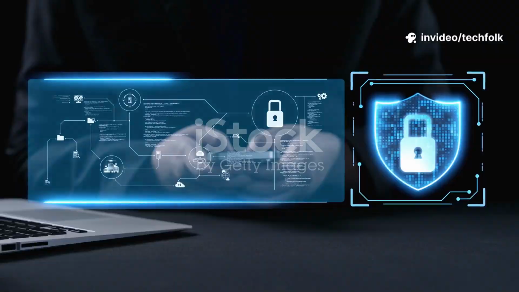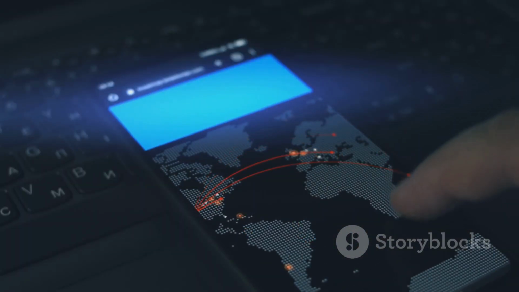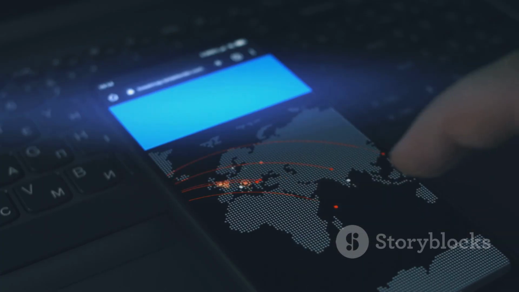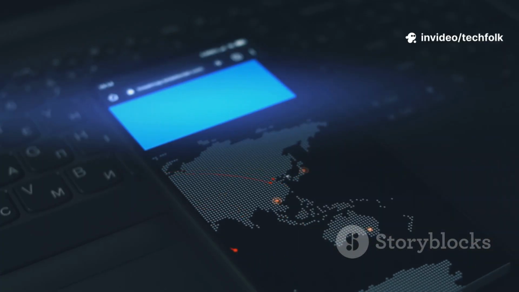Here's how it works. A remote attacker sends a specially crafted image to your phone. When your device processes that image, the malicious code is written into memory in a way it shouldn't be, what's called an out-of-bounds write.